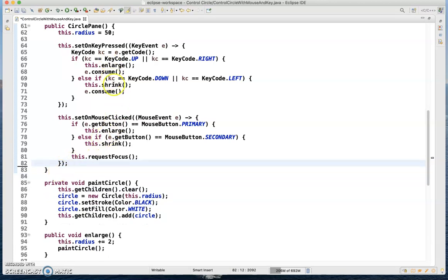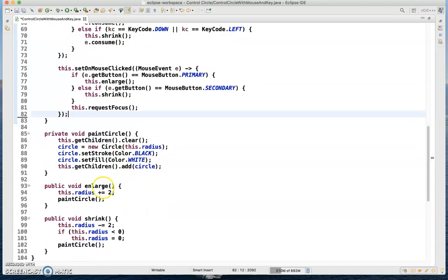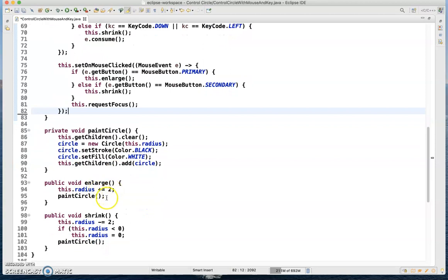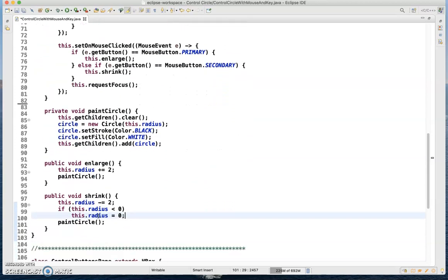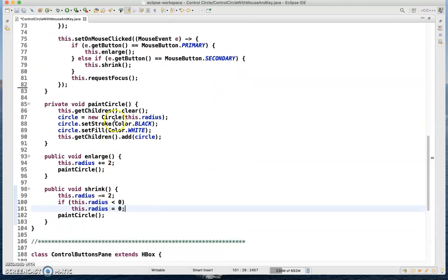Okay, because if you enlarge, basically enlarging means make the radius bigger. That's where you paint the circle. Paint circle, and if you shrink, make the radius smaller by 2. And if it gets less than 0, set it to 0, then paint the circle. Paint circle is going to look at, where's my paint circle? Right there. Paint circle's right there.